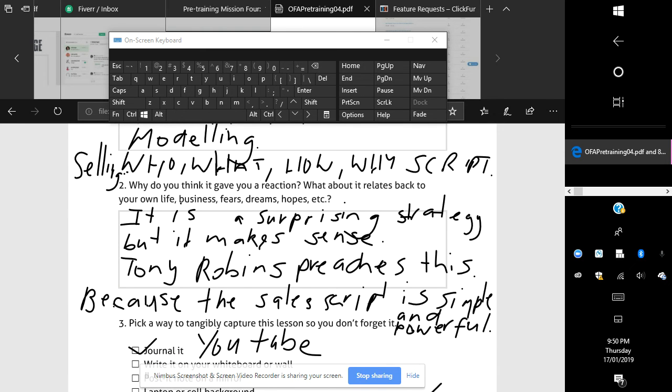And why do I think this gave me this reaction? What about it relates back to my own life, business, fears, dreams, hopes, etc.? Because the sales script is simple and powerful. Simple, I like that. I like things I can just implement simply. I hate complicated stuff. And it's powerful. It achieves what I want it to achieve. And it's something I can remember. It's such a simple idea, simple to implement and simple to remember. Who, what, how, why script.